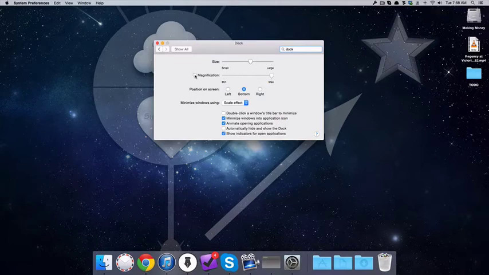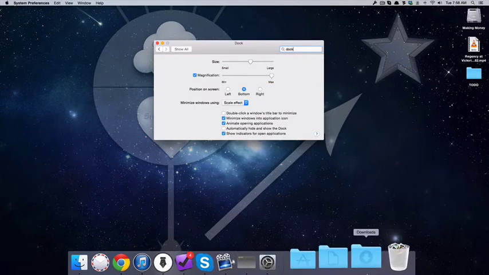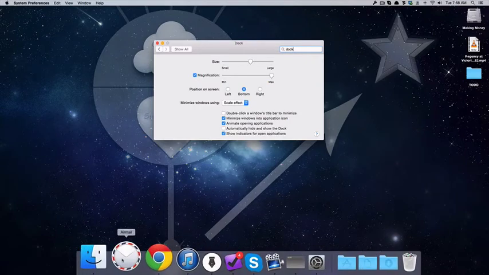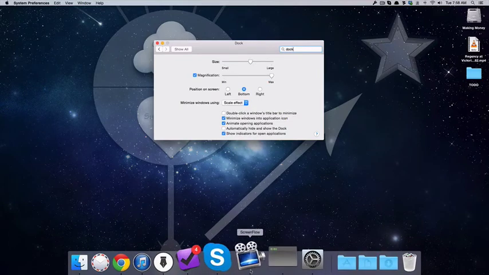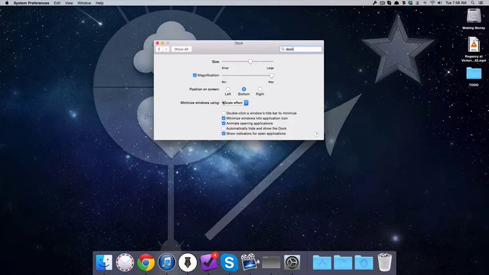And as far as the magnification, you probably have this enabled. I don't, but what it does is it just makes it easier for you to select these, and it helps you know which one you're actually currently selecting. So it's just a nice tip, at least for what Apple provided, so you can always look at it.